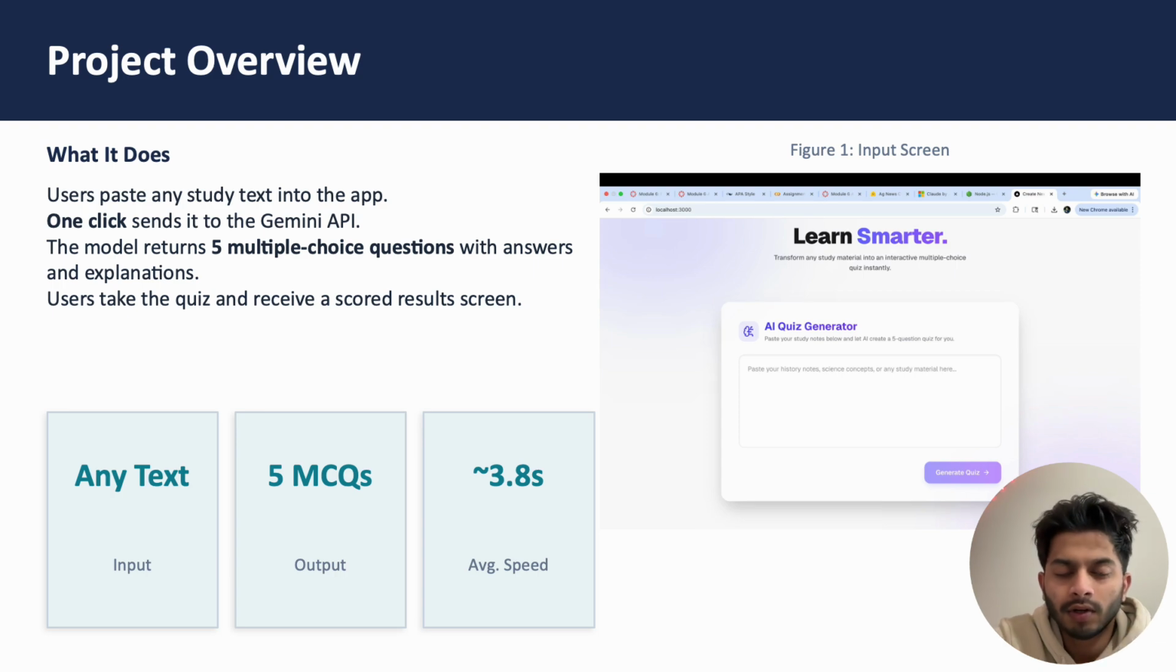So, what does the app do? From the user's perspective, it could not be simpler. You open the application, paste in any study material, a Wikipedia paragraph, a textbook excerpt, lecture notes, anything, and click one button. The app sends that text securely to the Gemini API, which reads it and generates five multiple choice questions. Each question comes with four answer options, the correct answer, and an explanation.